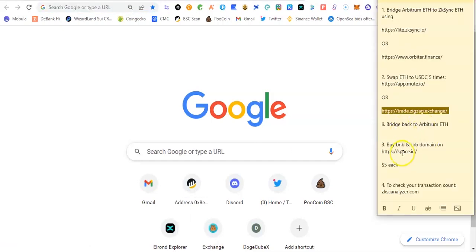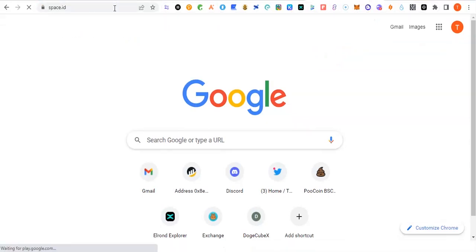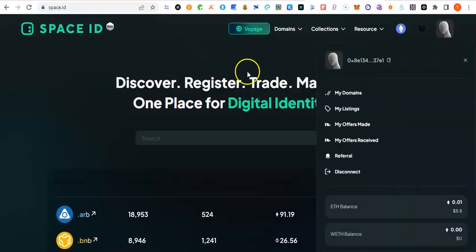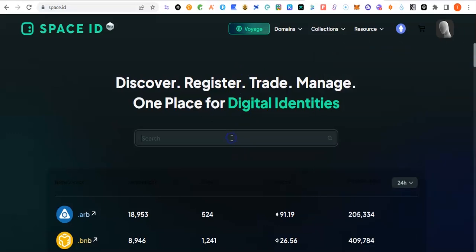Now, what's the next thing to do? We want to buy SpaceID. It's also one of the trending projects here that can yield some good airdrops. So now click on connect MetaMask. It's now going to ask me what I want. I will search the domain name that I want. They are beautiful and lovely names that you can buy for yourself, but most of the time people have picked those names.